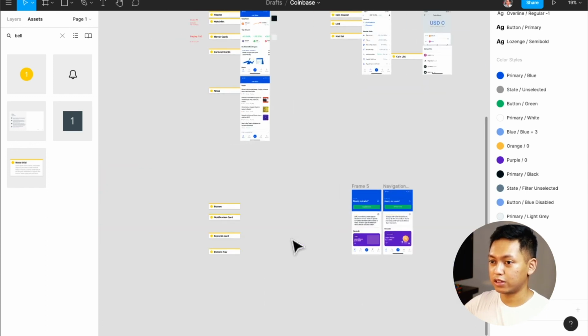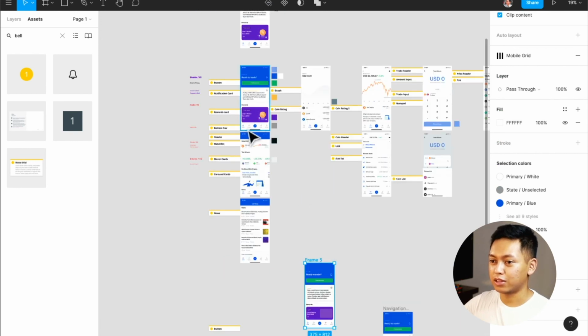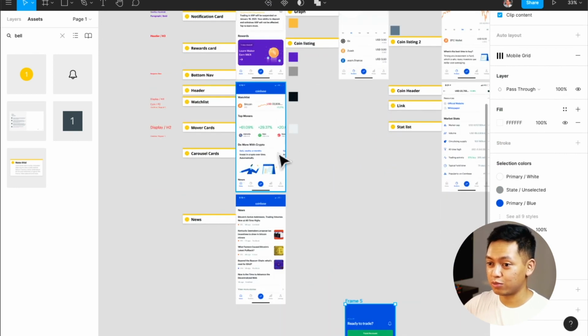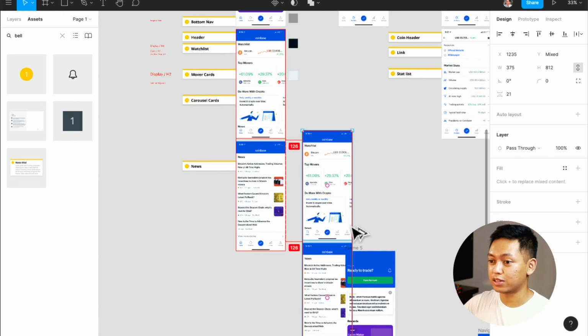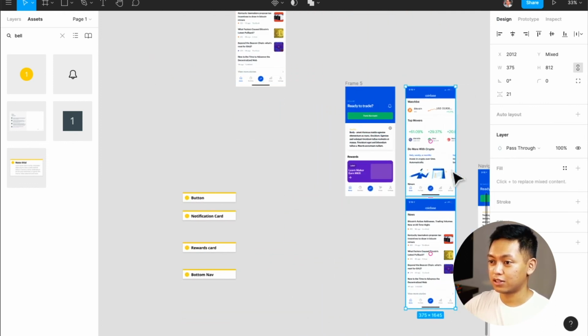Okay, so what is next? We might as well finish this whole screen. That means 3 more, or I guess 2 more pages of components.